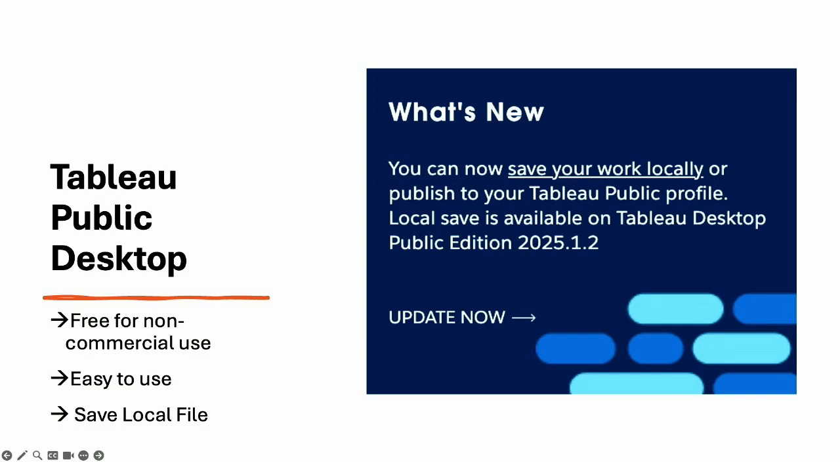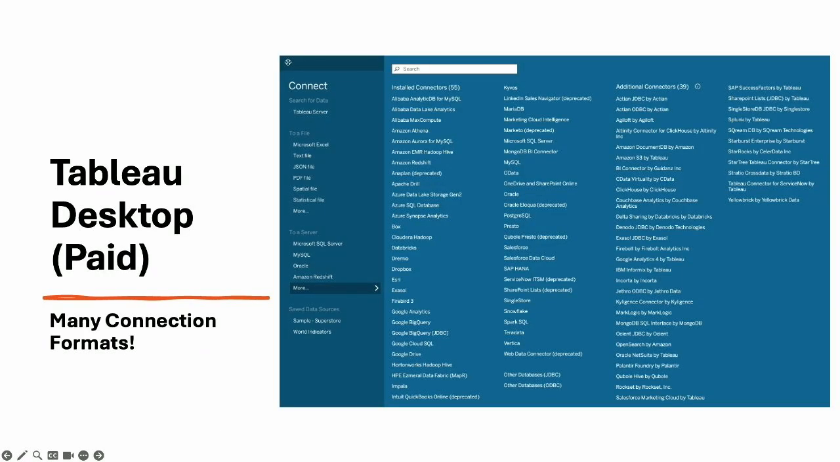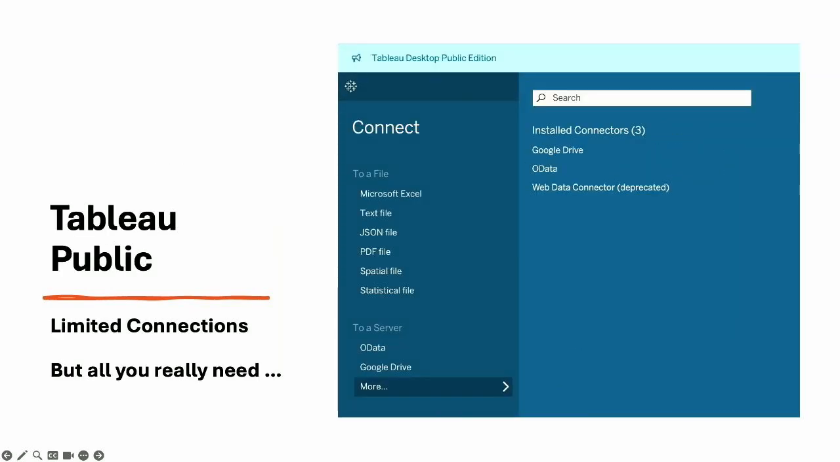But my clientele is public. We're there to serve the public and work. So it's good. One of the more recent versions, that's about a year old, does let us save a file locally. And so that was a big game changer for me with this newer version. The paid version of this software has many different connection formats. I don't know a good third of these, but they're there. The free version, not so many, but it has what we need as geospatial people.